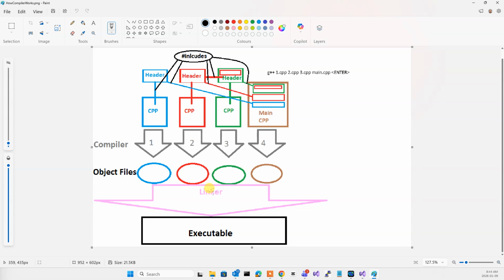Okay? So as a result, anytime you are actually compiling a project, as you see g++ 1.cpp 2.cpp 3.cpp and main.cpp, and enter. When you do that, the compiler actually runs four times.